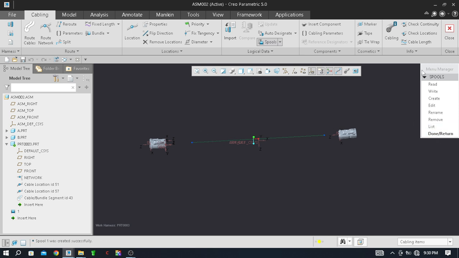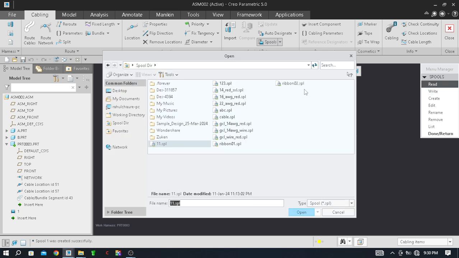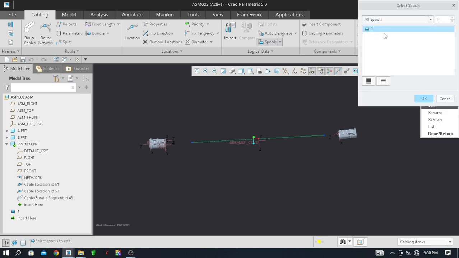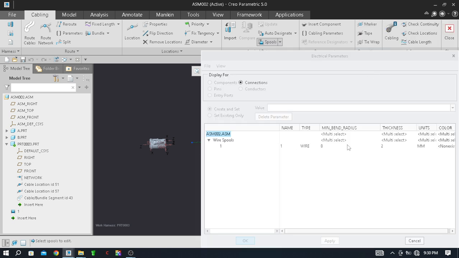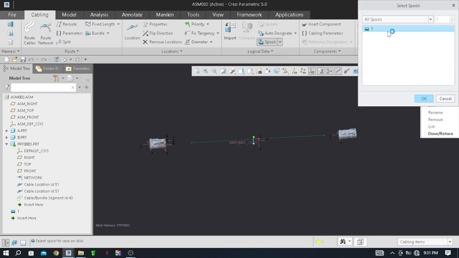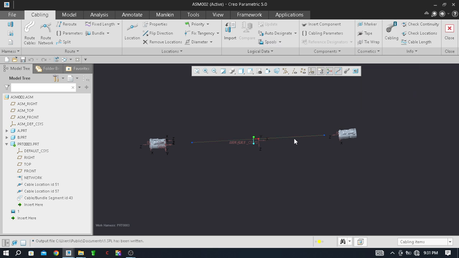Okay, or you can also just click on read, you can read the already created wires. And if you want to edit, click on edit, click on this wire, and if you want to put 0 bending radius, you can put 0 here also, click on OK. Then you have to click on write and click on this one which we just created, click on OK, then click on done and return. Okay, now the spool, which means the wire, is created.